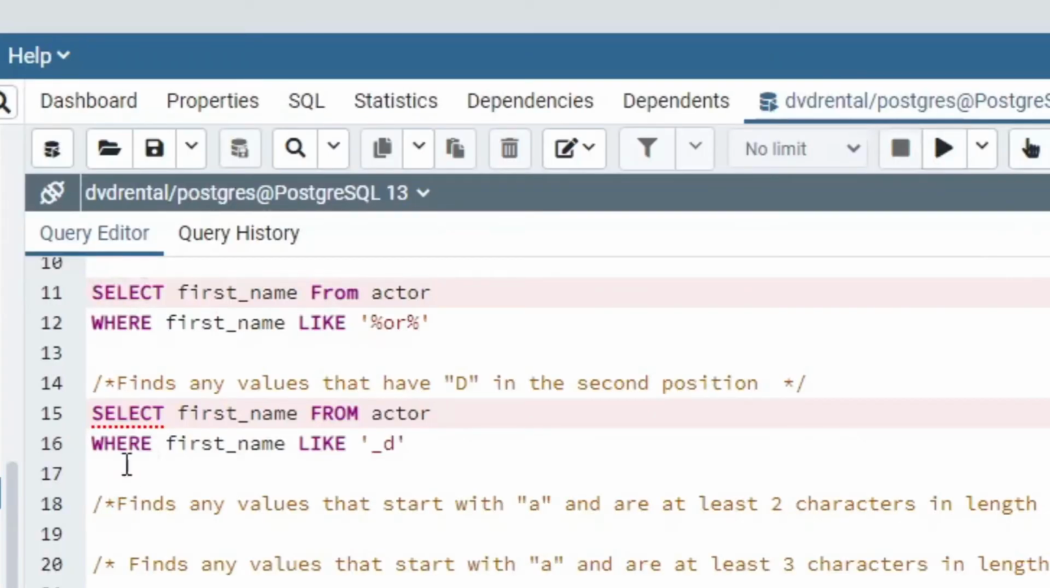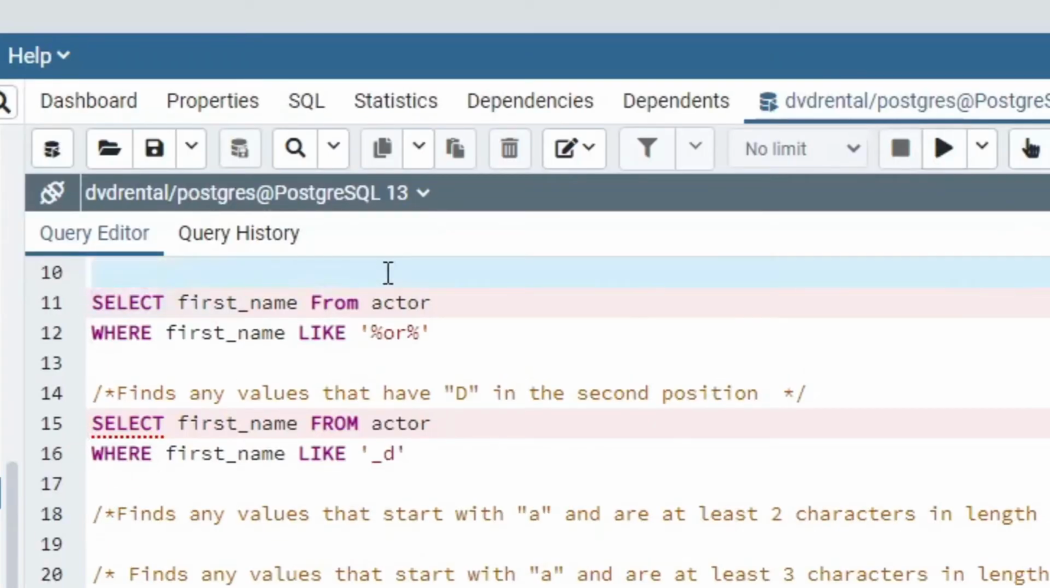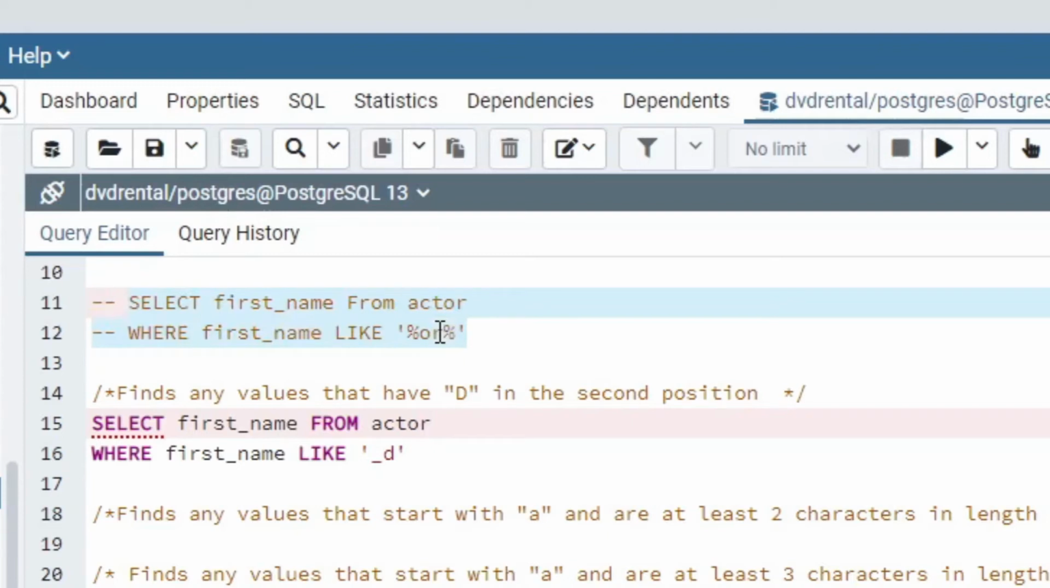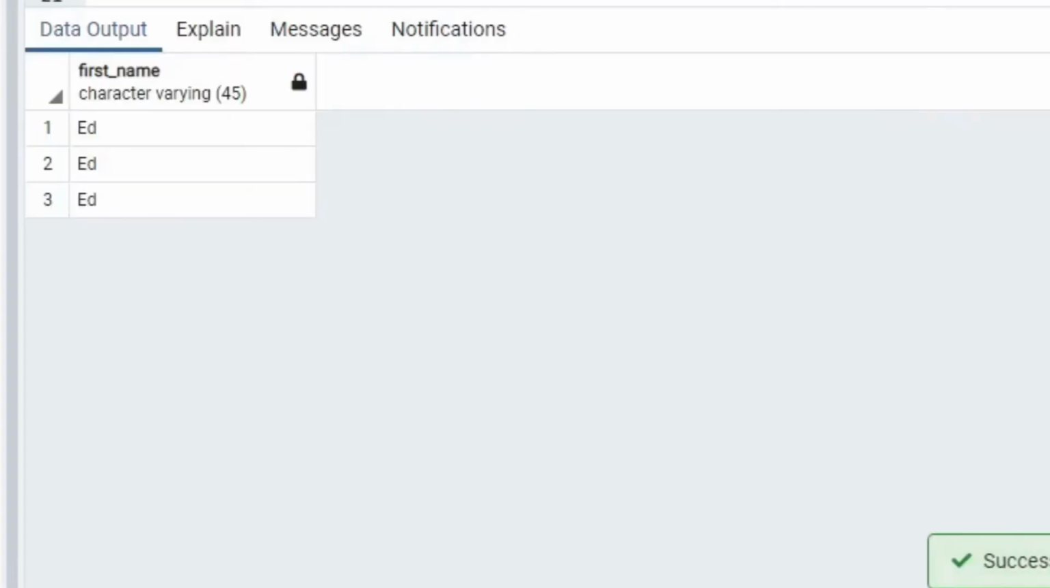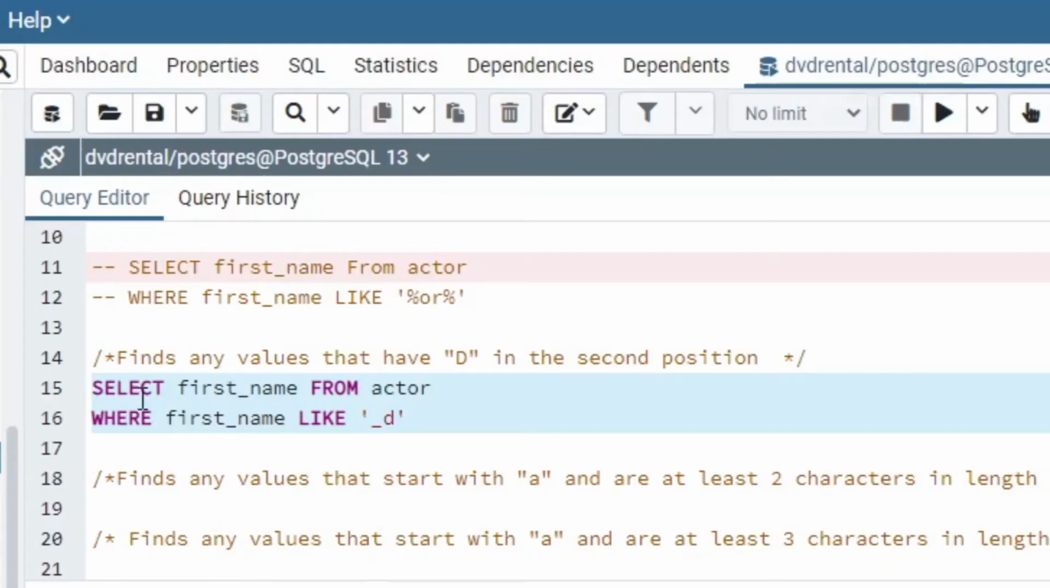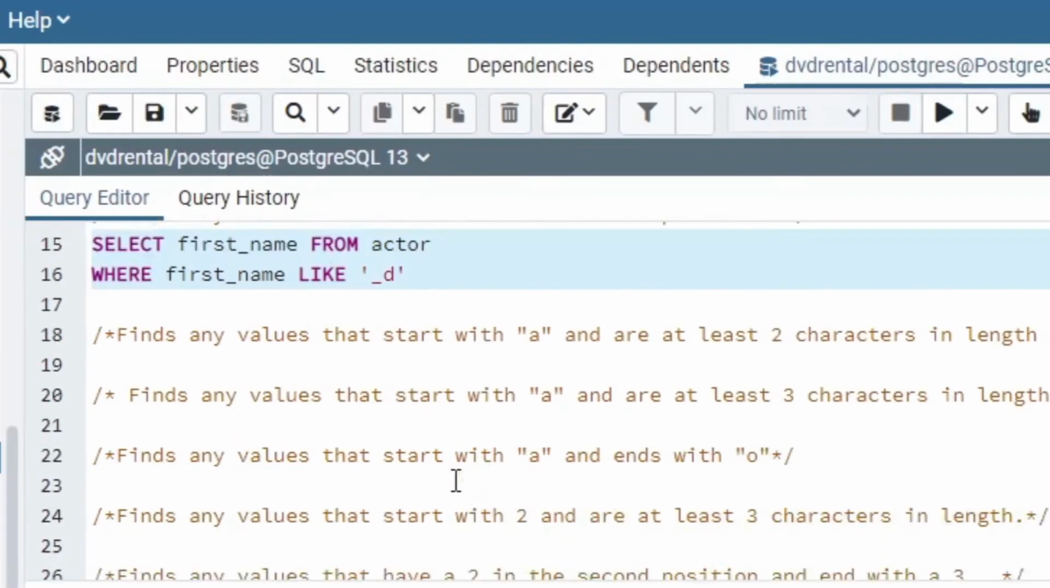Okay, so I'm having this code because of this other one, so let me just comment it out. Okay, so let's run this now. So this is it, what we have. So I'm just going to copy this.